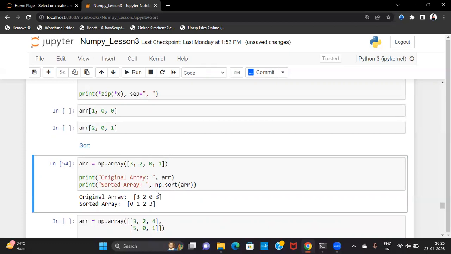Now, this is pretty simple in case of a one-dimensional array. What about a two-dimensional array? In case of a one-dimensional array, we have only one axis, which is axis 0, and the elements are sorted along this axis 0. So this sort method also has a second parameter which is called the axis parameter. And if we want to specify any specific axis over here, we can do that. As it is a one-dimensional array, what is the only option for this axis parameter? It is nothing but 0.